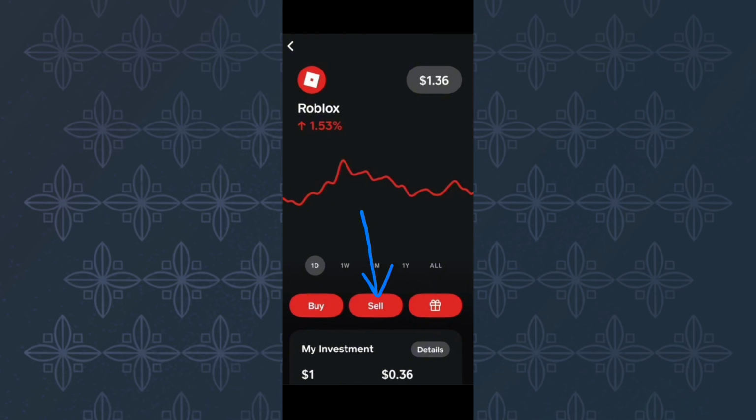After that, if the market is open, you will be able to sell your stock. And sometimes the market may be closed, so you will need to schedule the sale. And once the market is open, the stock will be sold. The process is that simple.